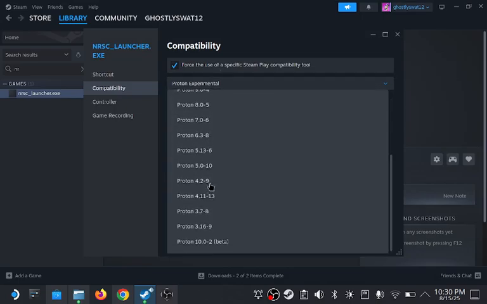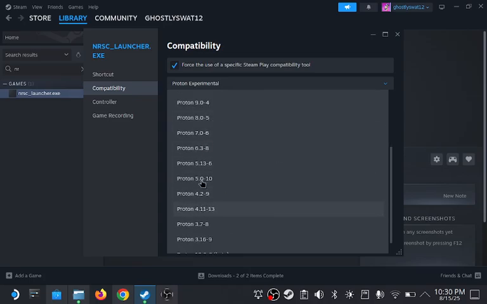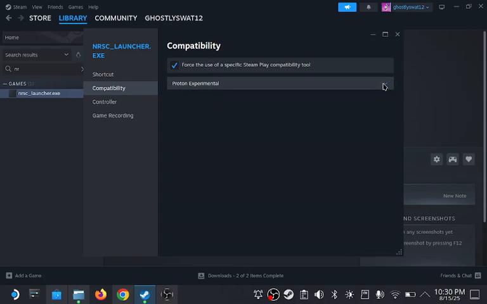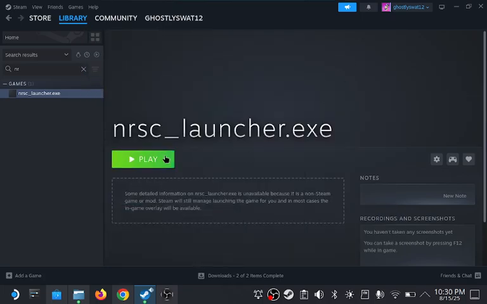You can use, I don't know which ones work and which ones don't, but Proton Experimental works. I could imagine some of the other ones work as well, but I use Proton Experimental and that works. Now, when you launch the game, you're going to have an issue where you can't use your Steam Deck controls, which is a problem.